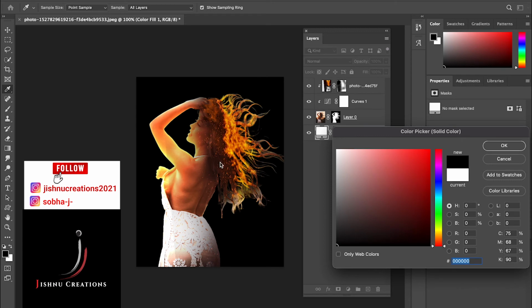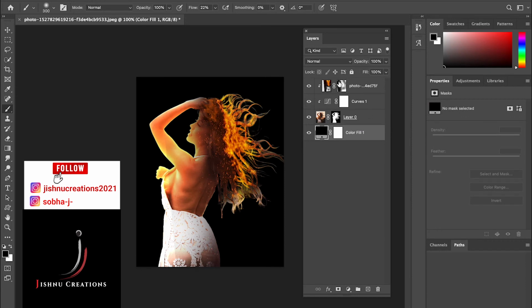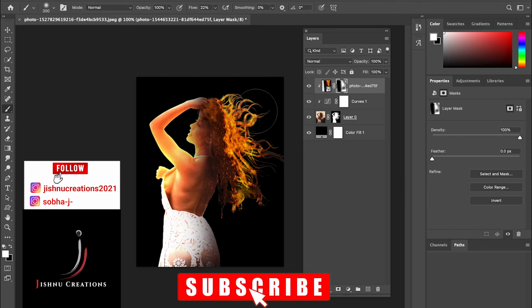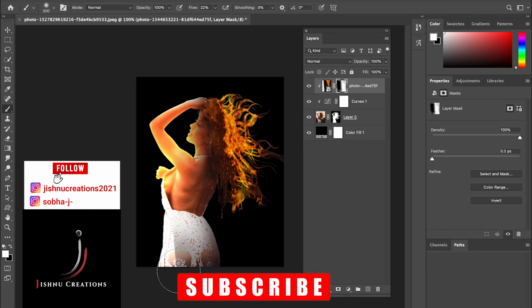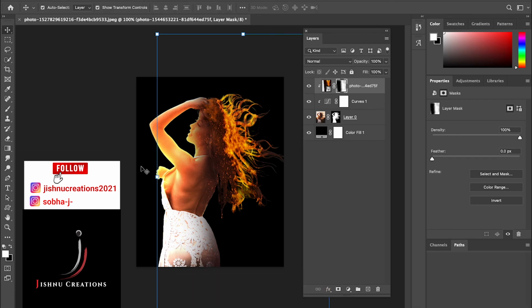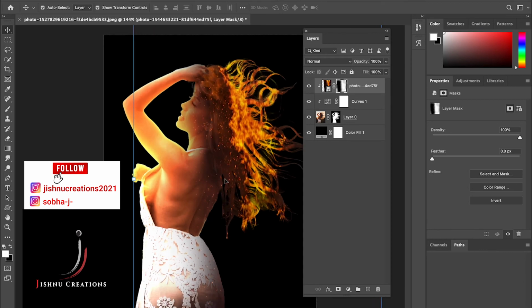And I'm changing the color now. I'm just choosing the color. Yeah, okay, it's good. And again, we have some remaining parts here, we have to remove them. Okay, now see, this is a very easy process. Now we have created double exposure easily. Okay, that's it. Now we have given double exposure.